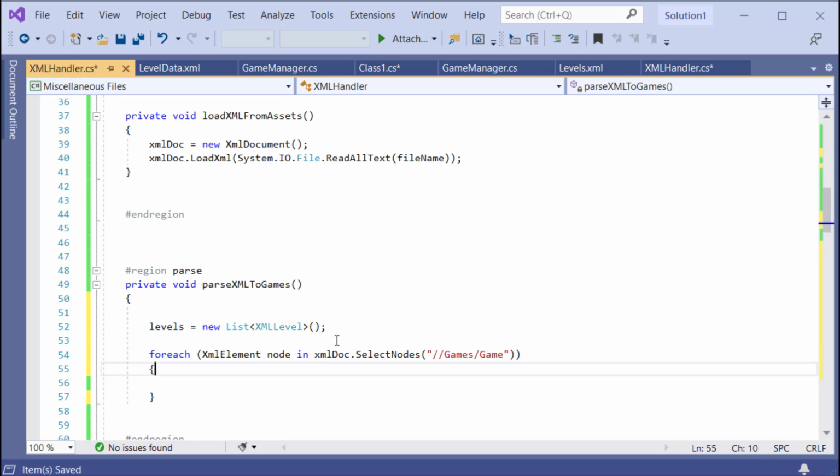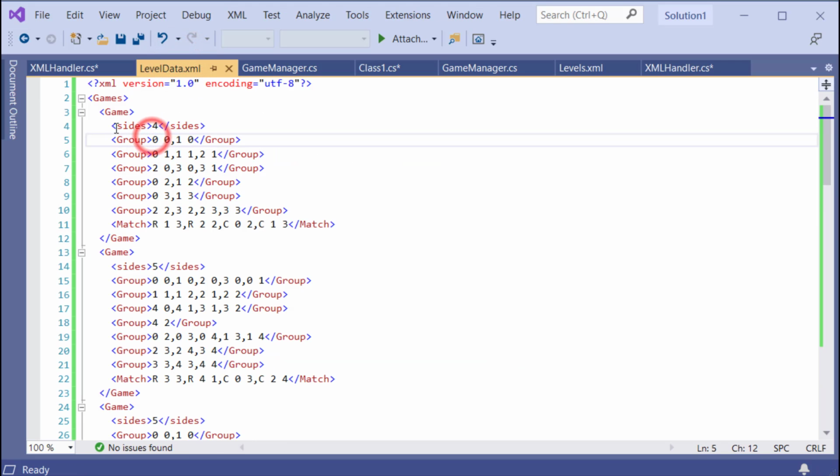Then we need to iterate through each of those nodes. So you see what we're doing here is we're using the structure of the XML file, and we're going to retrieve from games one game at a time. And this is the beauty of XML. So this will give you the whole game in one variable. So this node now will hold everything. It will hold sides, it'll hold the groups, it'll hold the matches. So you don't have to try to parse those. You'll get them, but you do have to parse now these numbers, which are strings, into something usable.